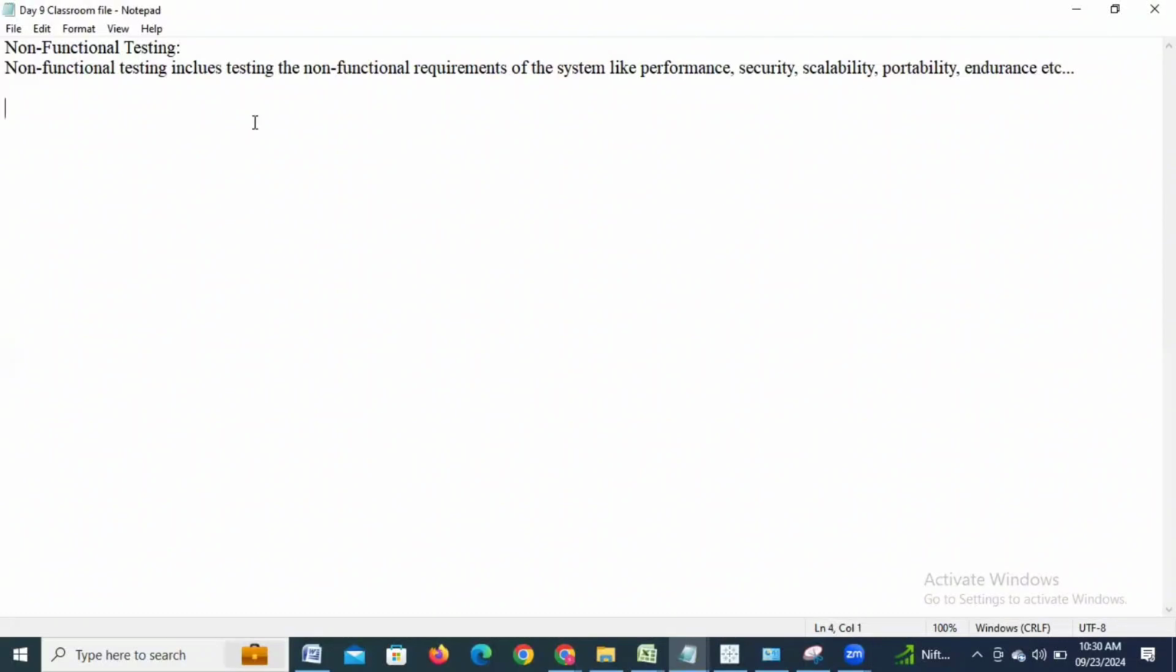Okay, so now see, in non-functional testing, we have 4 types. Those we can call as usability testing and compatibility testing and also performance testing and also security testing. Okay, so these are all come under non-functional testing.